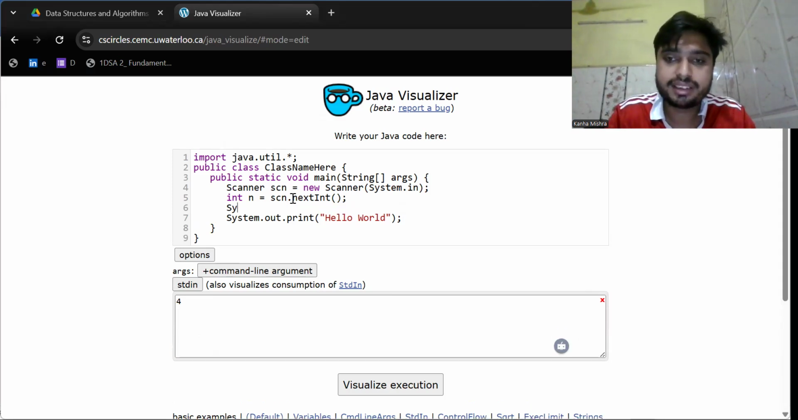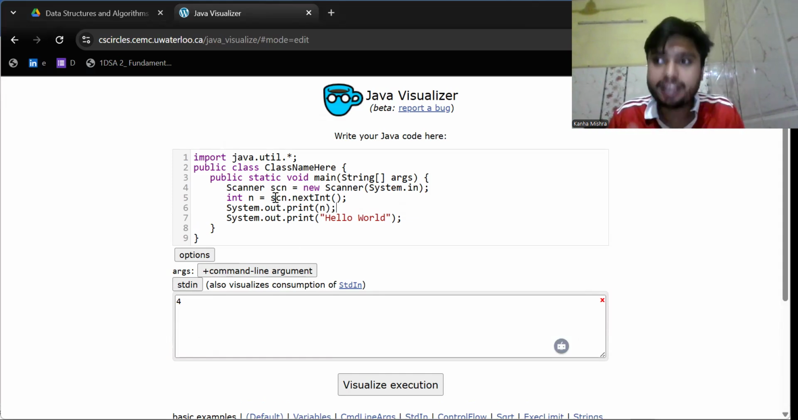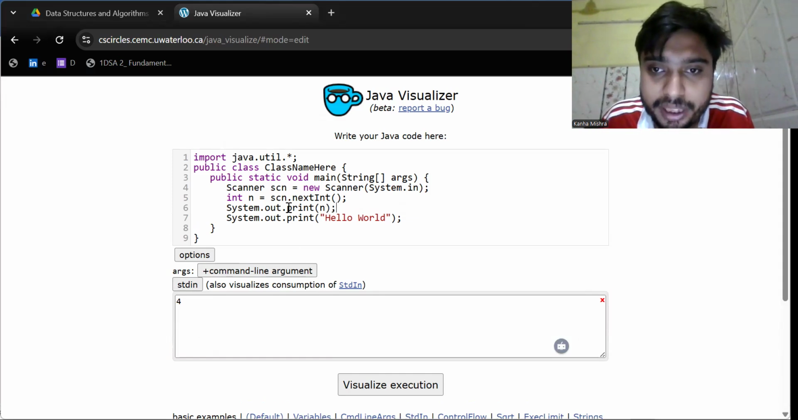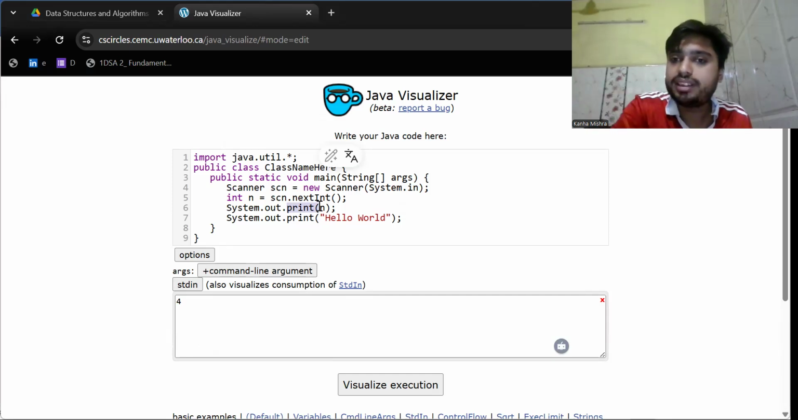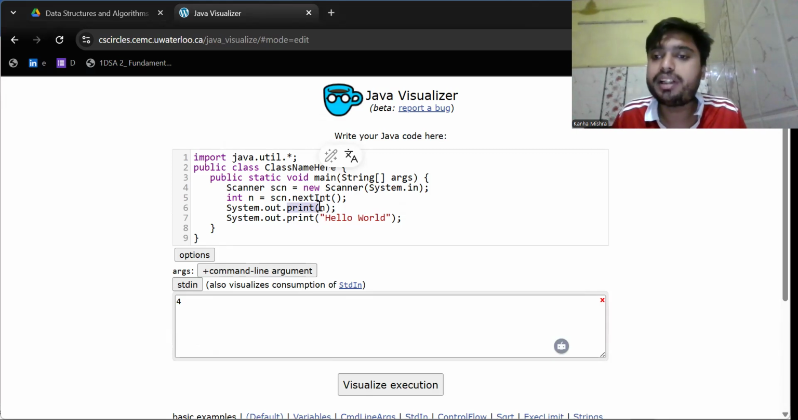I can print that: System.out.println(n). Let me tell you how it internally prints. This print internally converts the integer n to a string format and then prints this n. What is a string? A string is basically several characters embedded together in double quotes for now. When I visualize execution, you can see what happens.